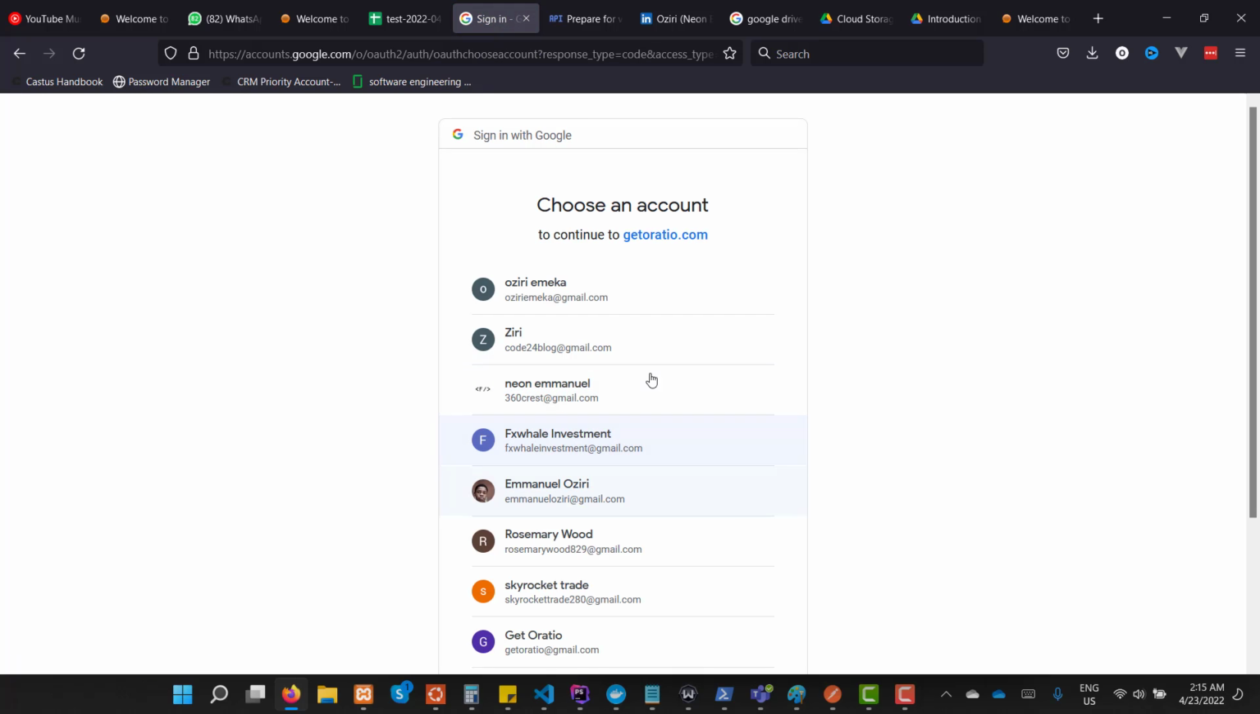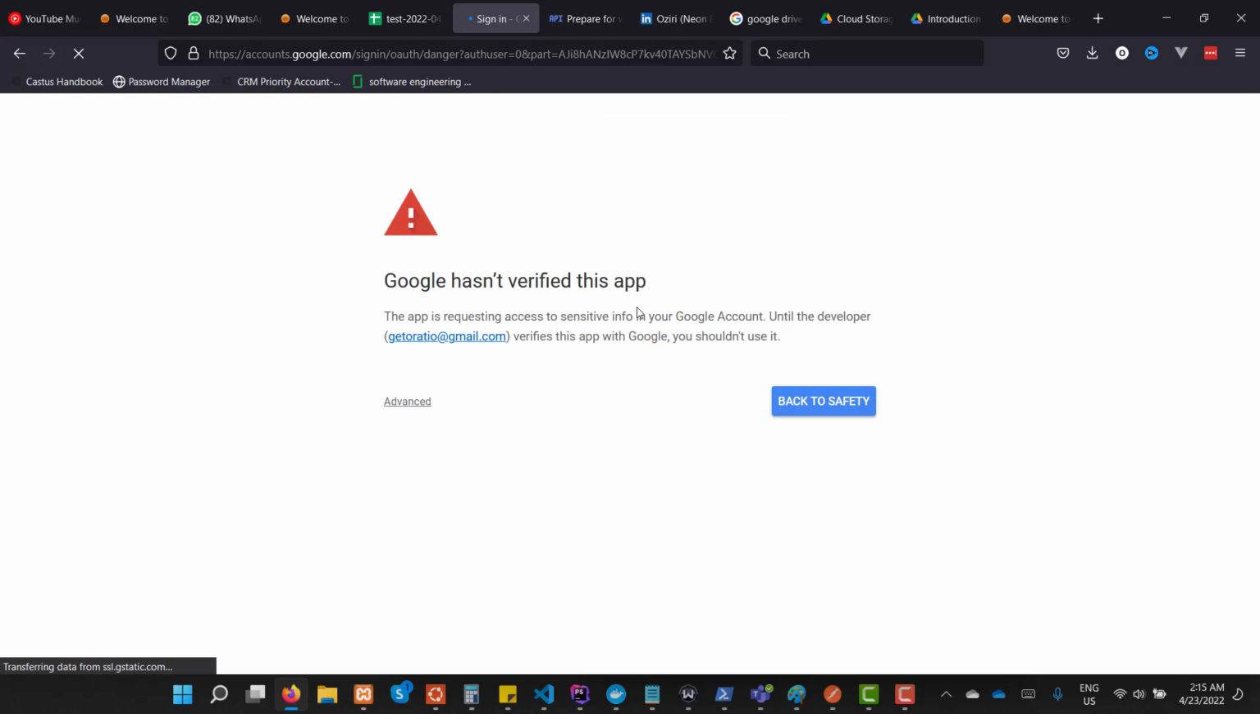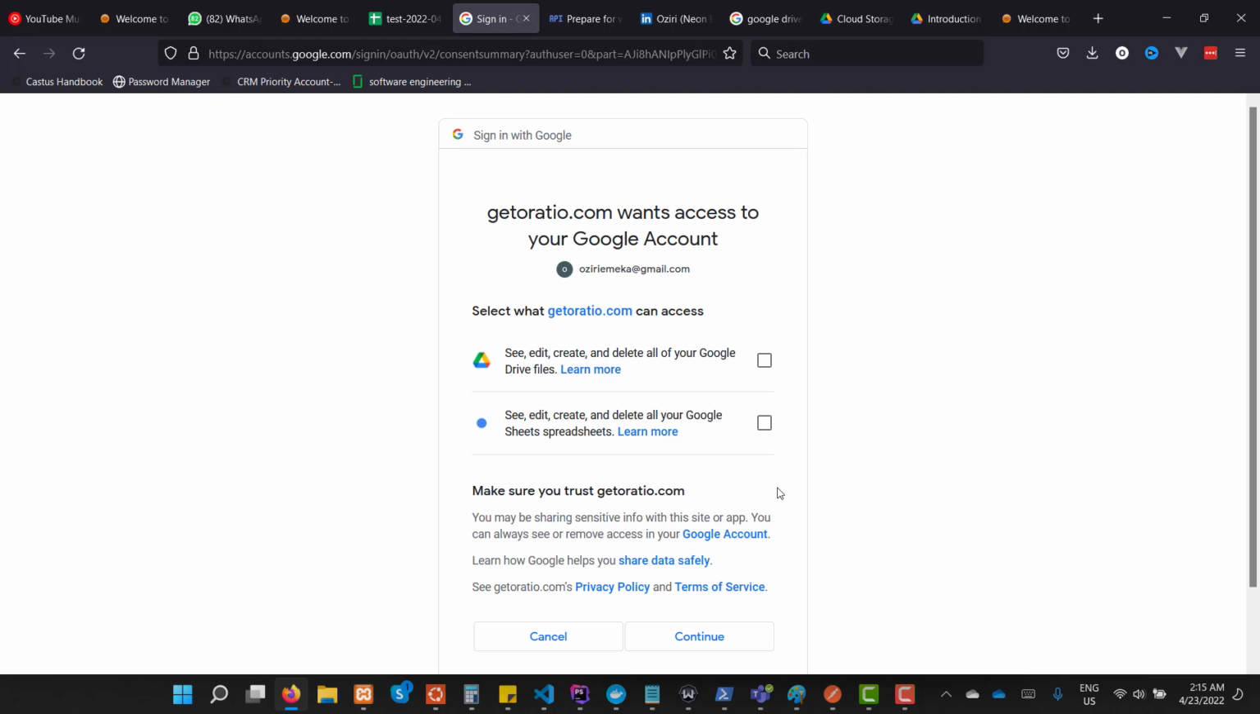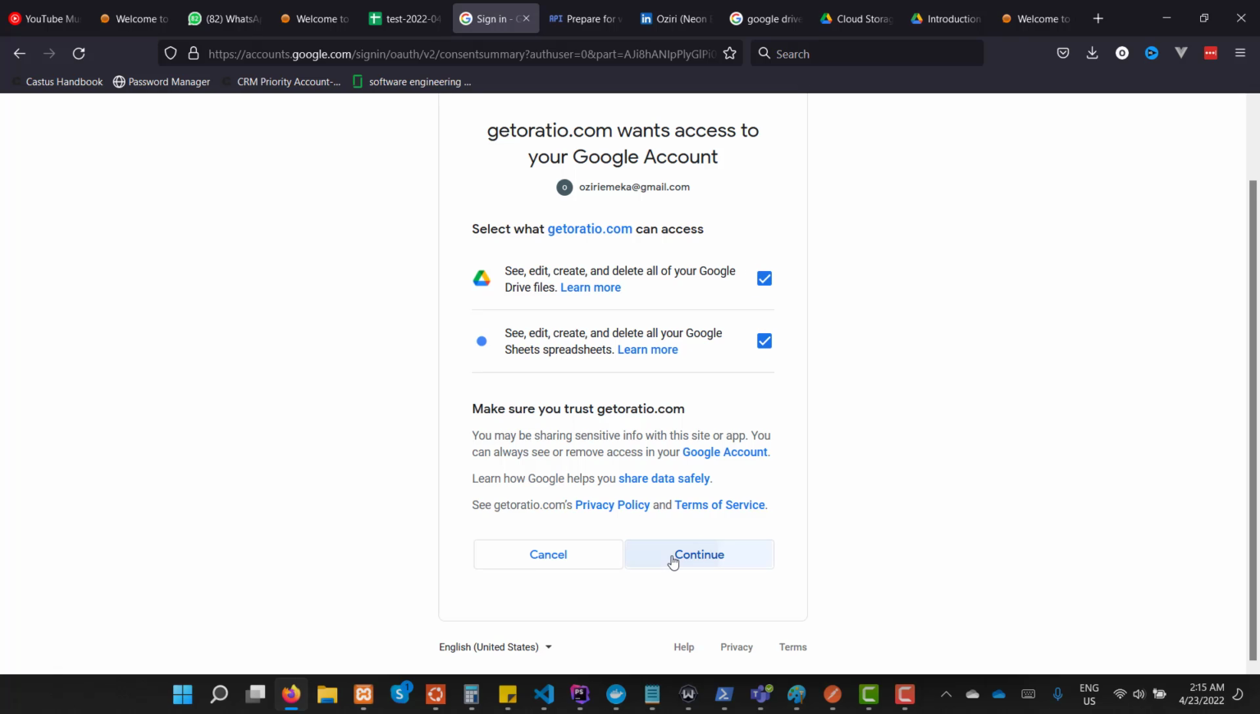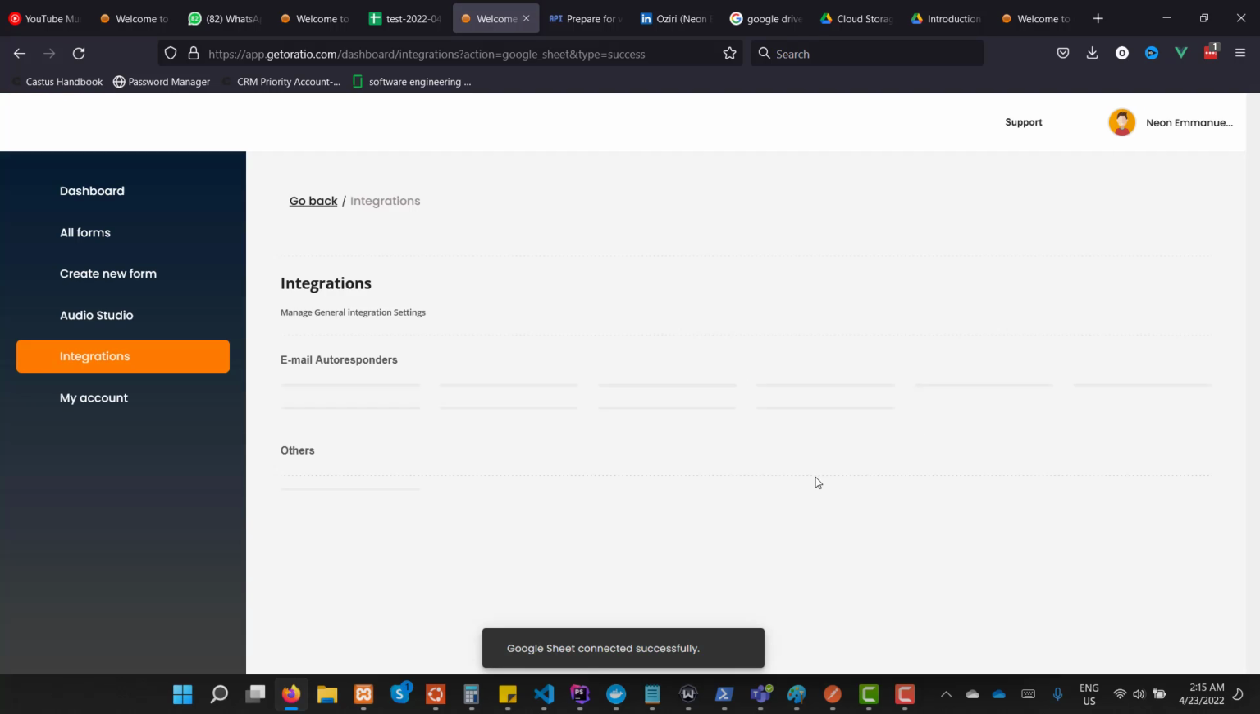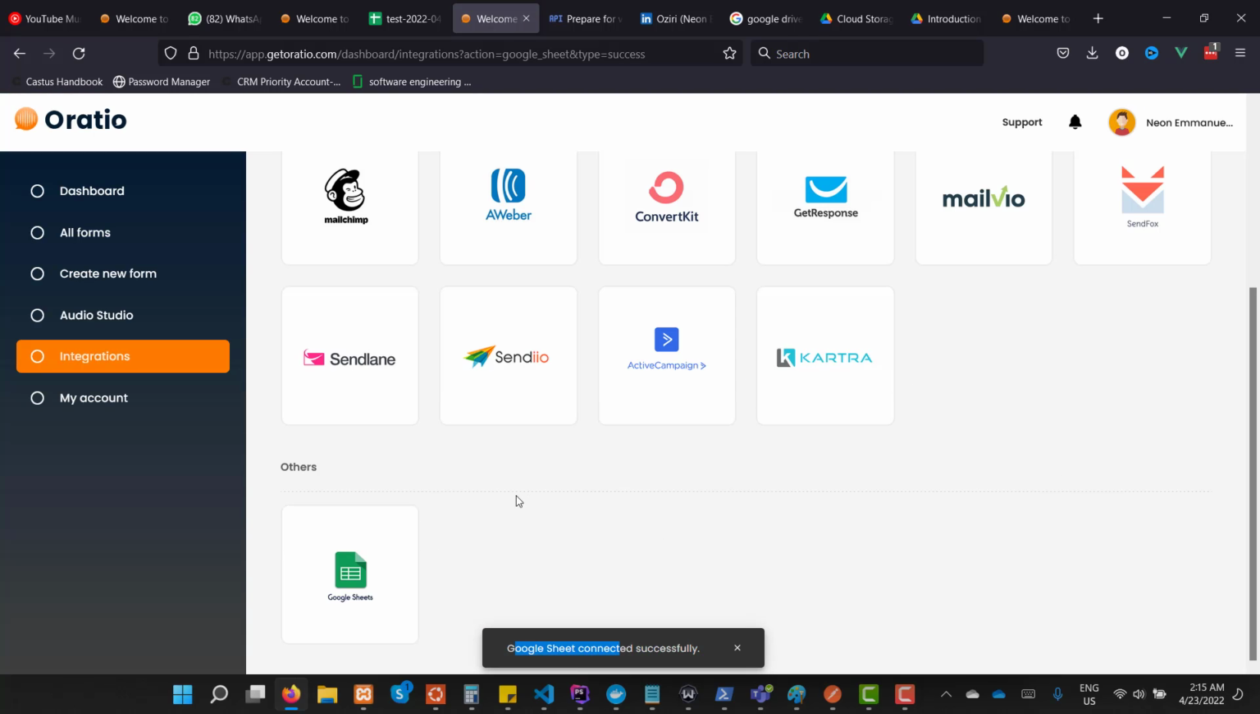And then since osiriemeka@gmail.com is a test user, I'm going to go to advanced and I'll continue. Then tick these options, continue. And then Google Sheet has been connected successfully.